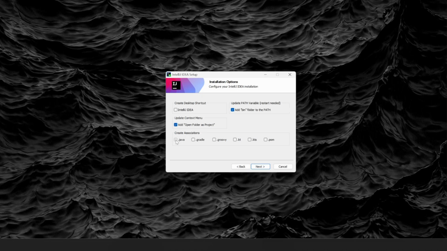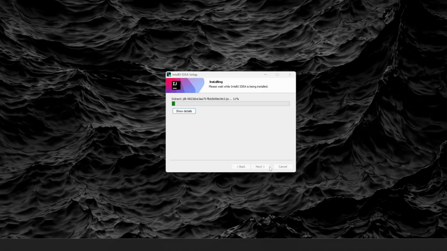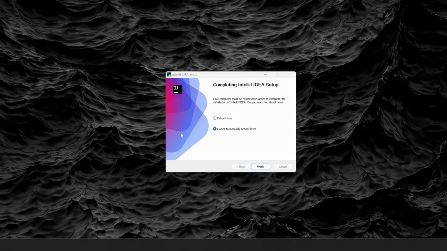Then we create file associations. This means that Windows will use IntelliJ to open files of these types by default. We currently only care about the Java files, so I just pick that. And then Next and install. And let me just skip ahead. And done. Now you should restart your computer before continuing.